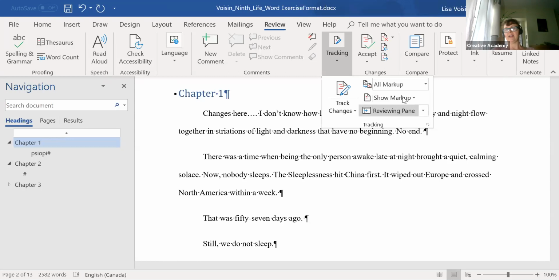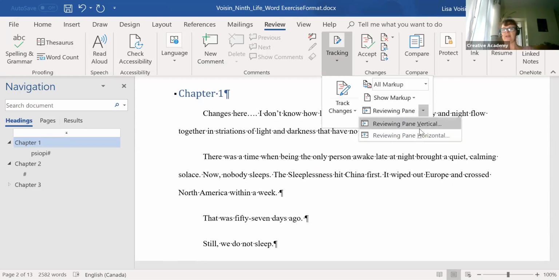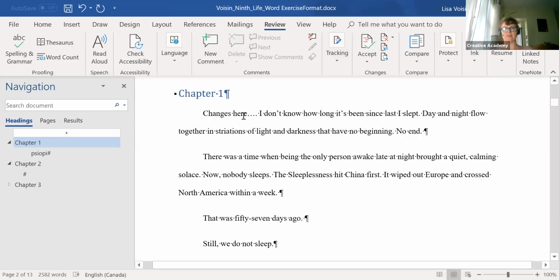And then I have the show the markup versus in balloons. Some people have it in balloons, showing revisions, and then you have this page with tons of balloons. I just find it better to show it in line. And the reviewing pane, I guess I just leave it whatever the default is. So when I turn on track changes, here is where I go, well, I don't want this, I'm going to change that. And it shows my work.